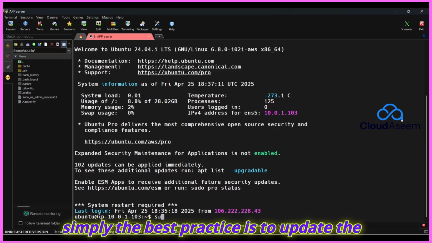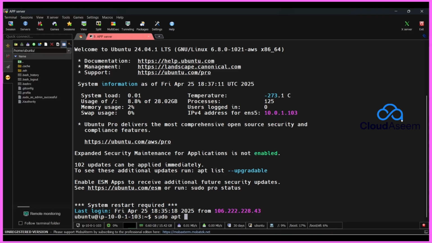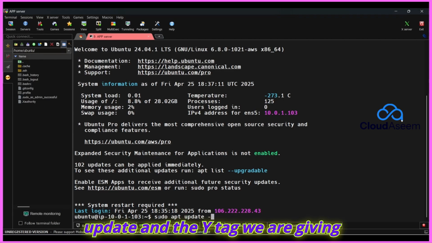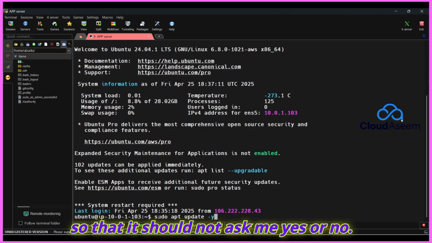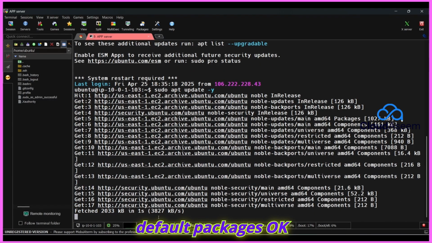So simply the best practice is to update the packages. The command is sudo apt update, and the -y flag we are giving so that it should not ask me a yes or no prompt. Okay, so it will update all the default packages.